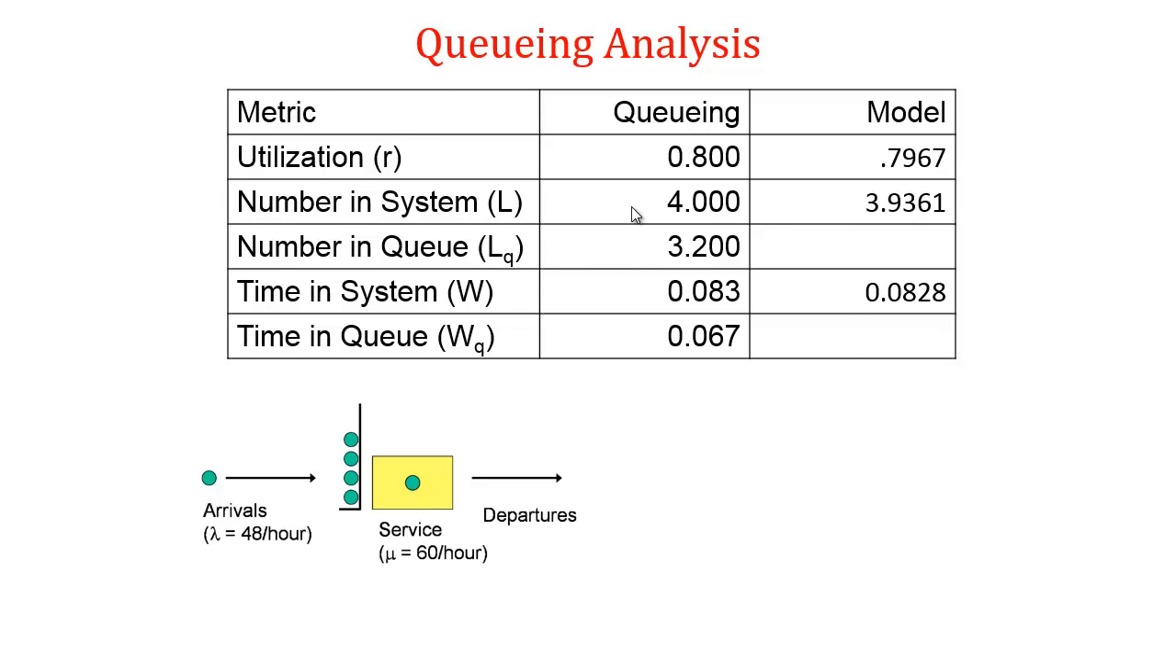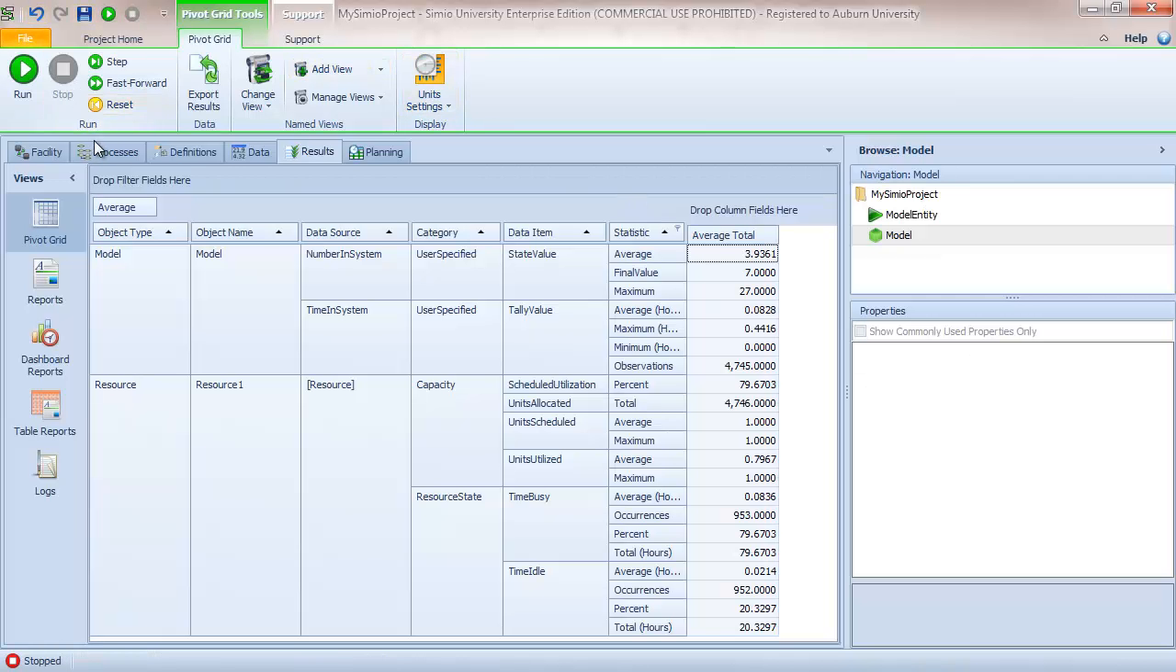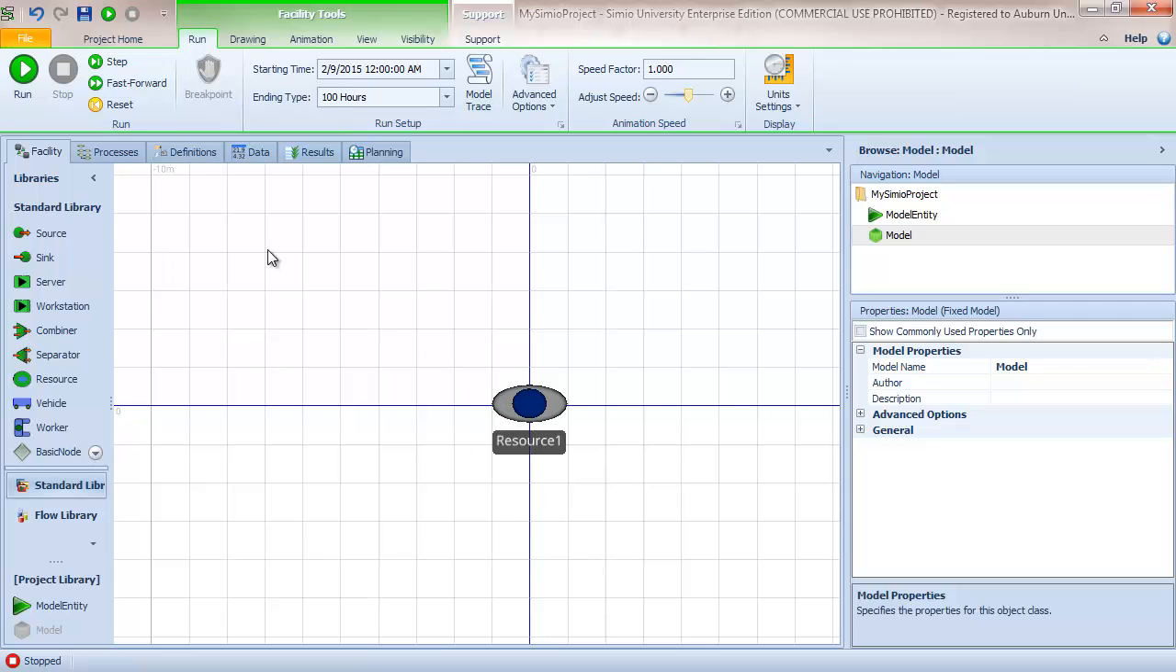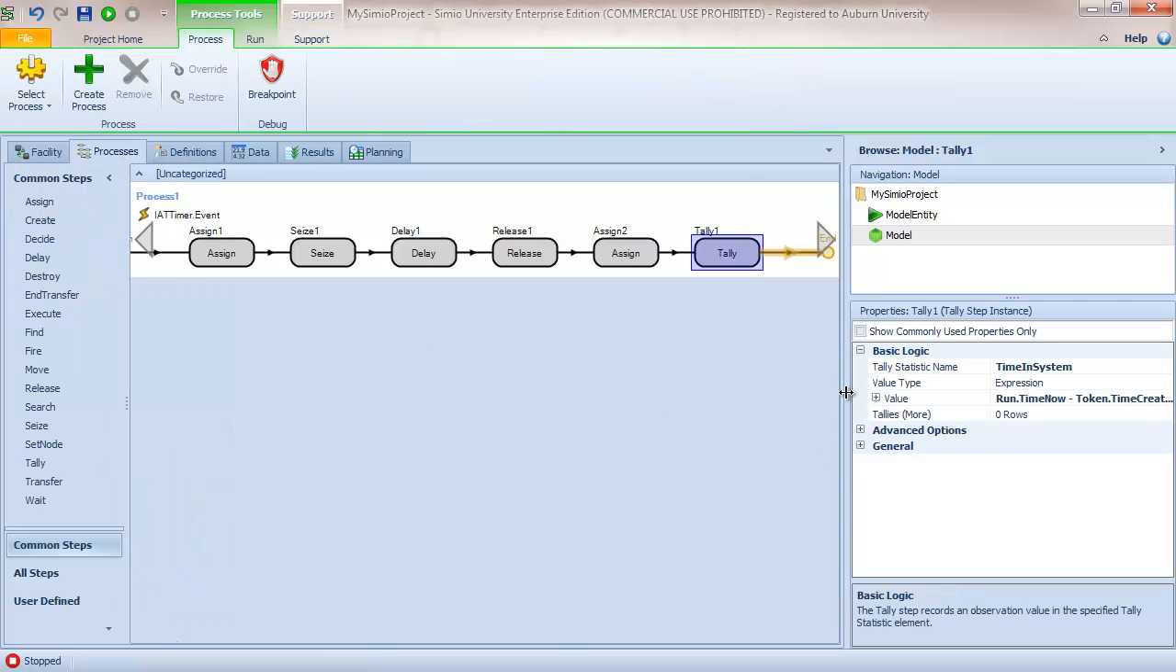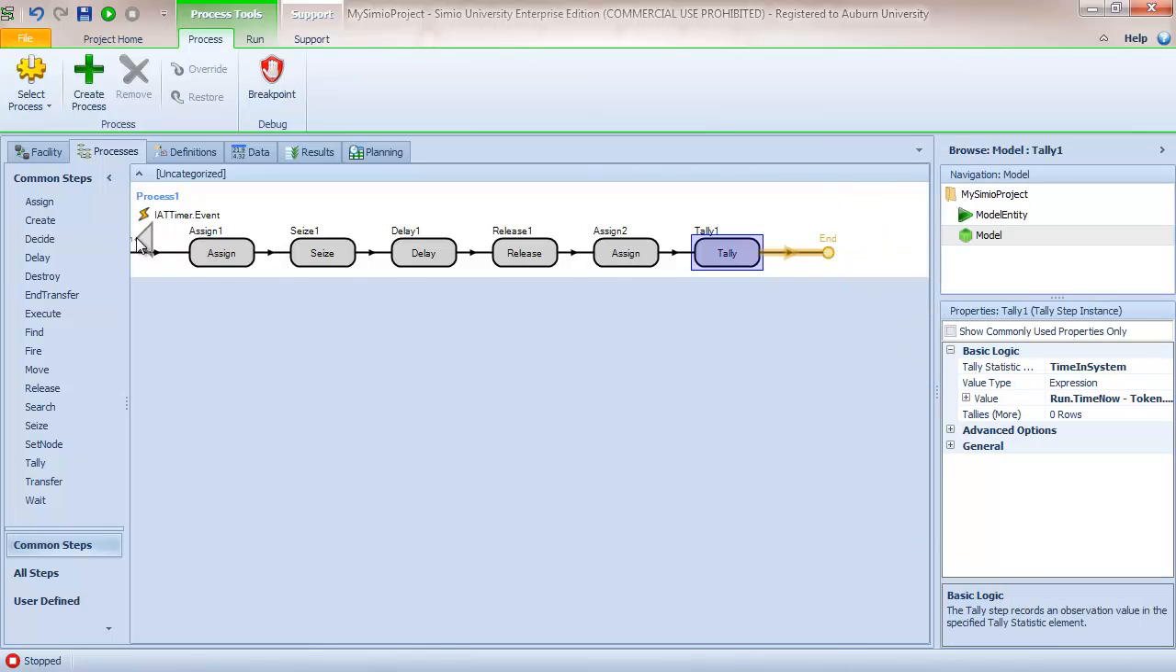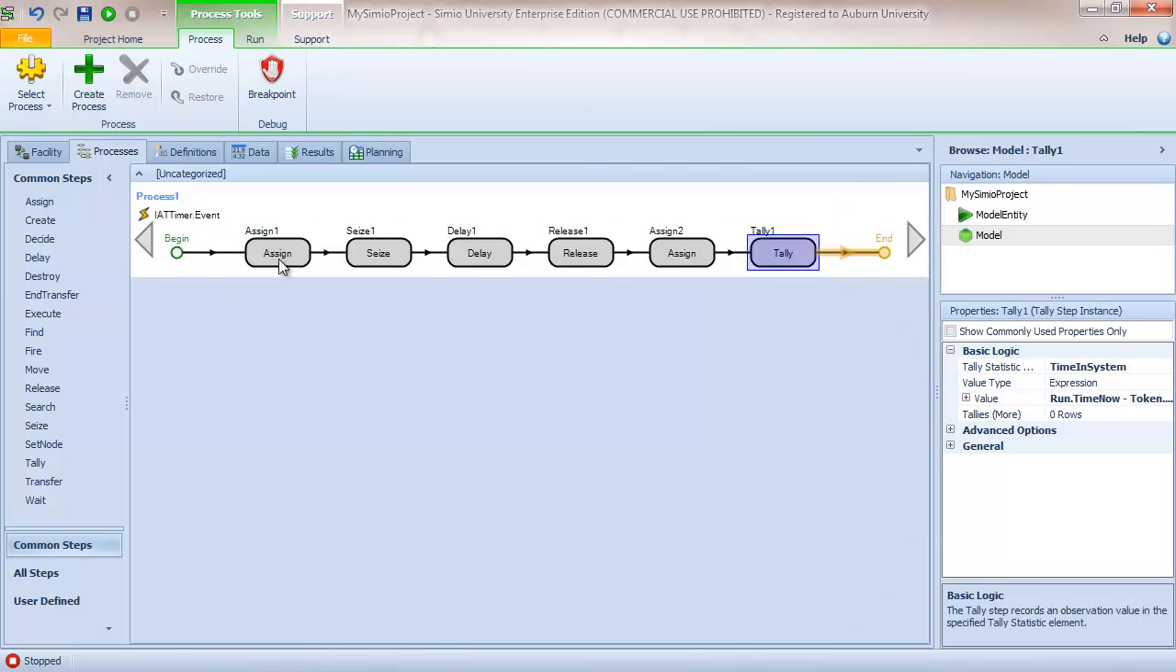So let's just summarize what we did to create this model. So basically we created the resource, then we created the process and added the steps for our basic single server logic, where we have an arriving entity that seizes a unit of capacity of the resource, delays for some period of time, and then releases the resource. We used a timer to do this self-regenerative arrival process. And to track our two statistics, we used the assign step to increment a value of a model state, modeling number in system. We used a second assign step to decrement that value.